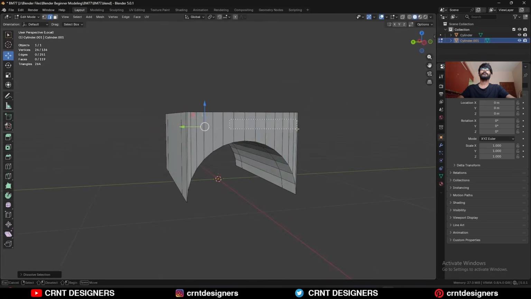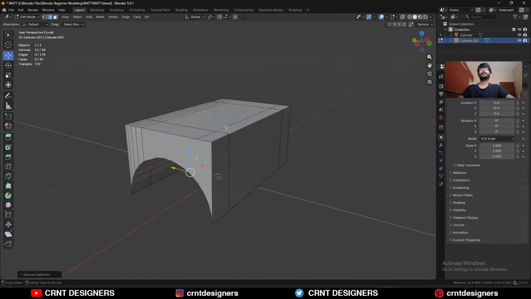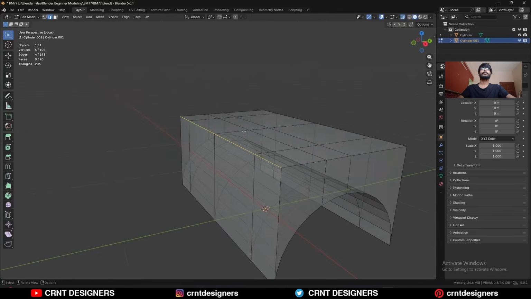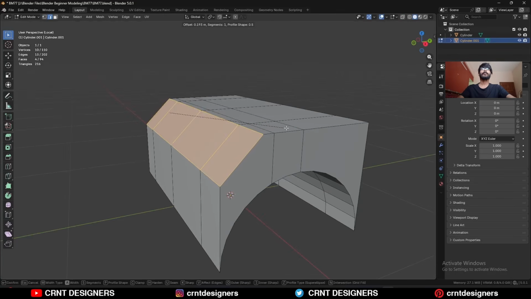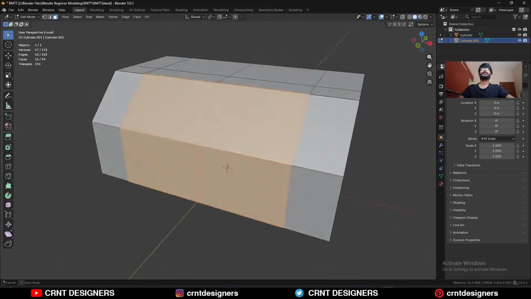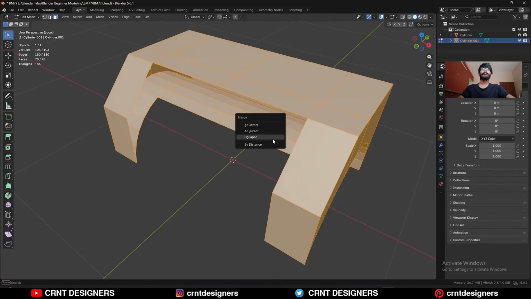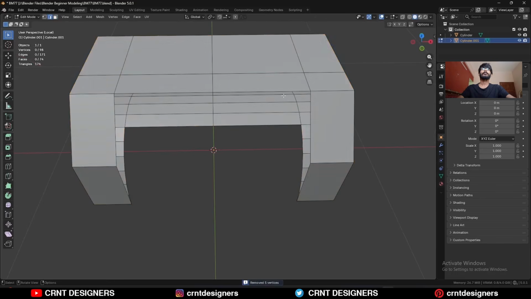Select these edges and Ctrl X to dissolve them. Then use the knife tool and create a straight cut like this. Then select this corner edge and add a bevel on it. Then select these faces and delete them. Select everything, press M and merge by distance.